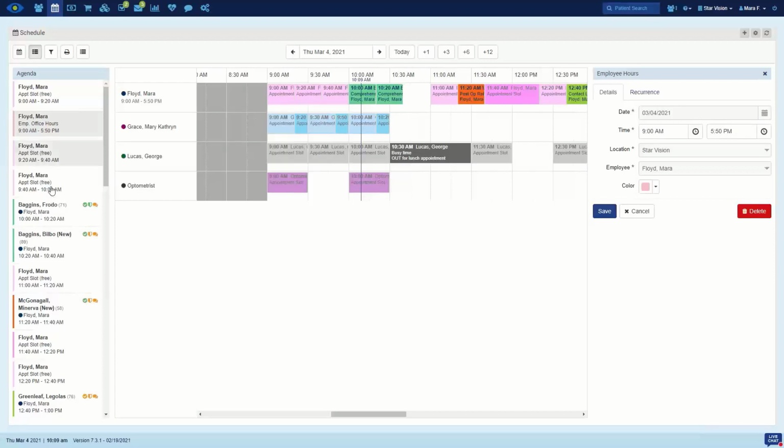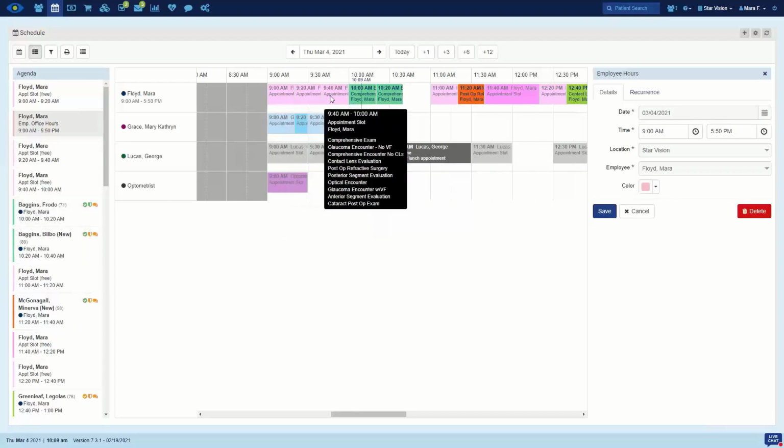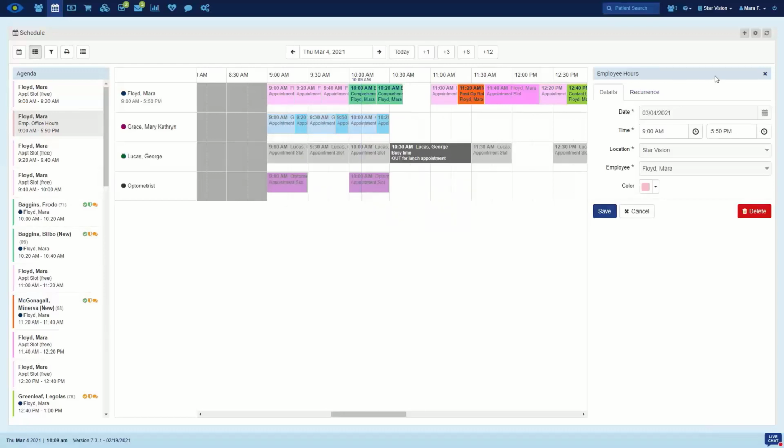Anything that you select here within the agenda view or within the schedule itself will open on the right and give you additional details about that appointment, those employee hours, your busy times, so on and so forth.